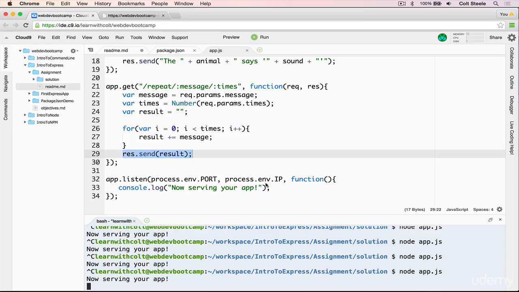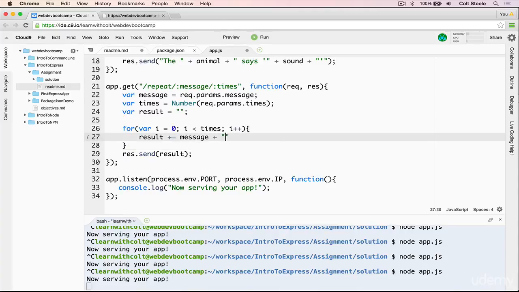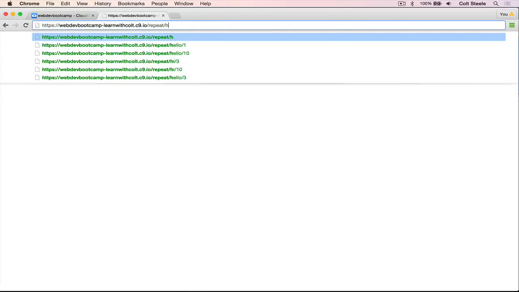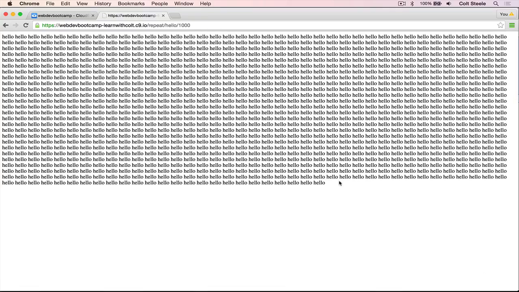But I do want to have spaces between them. And to do that, it's a simple change. We'll just add a space after we add in message. And again, restart, refresh, and now we get hi space hi space hi. And let's do hello /1000. There we go. Looks good to me.